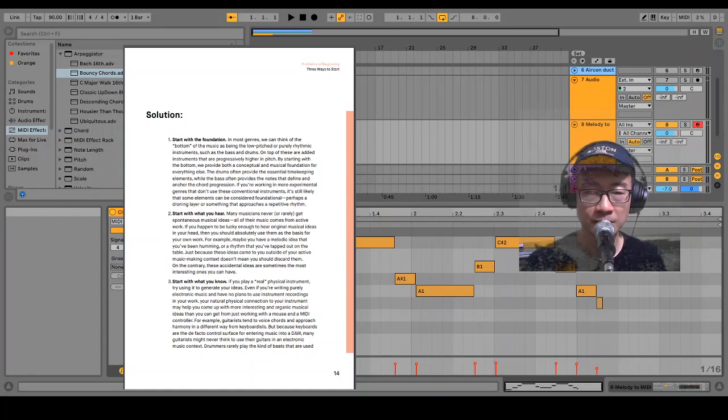So think of trying one of these three ideas, or maybe all three, and see what you come up with. I'm looking forward to hear what you do.